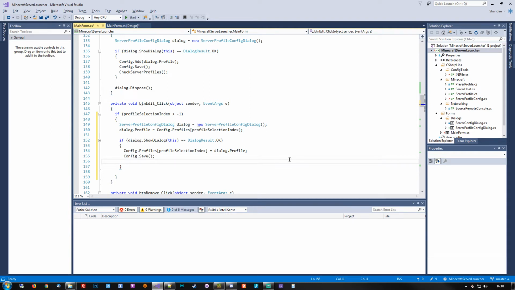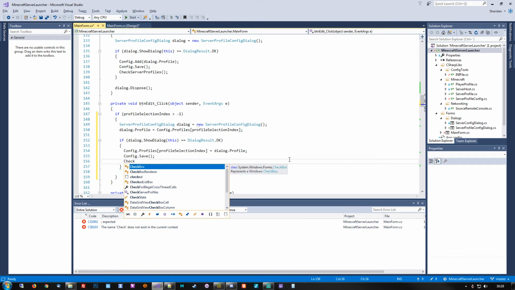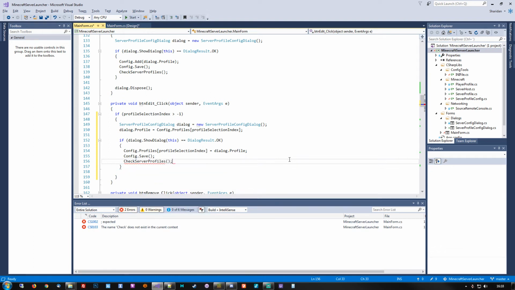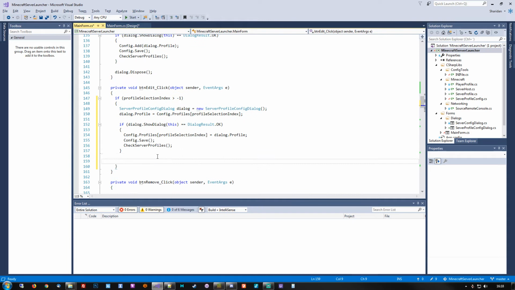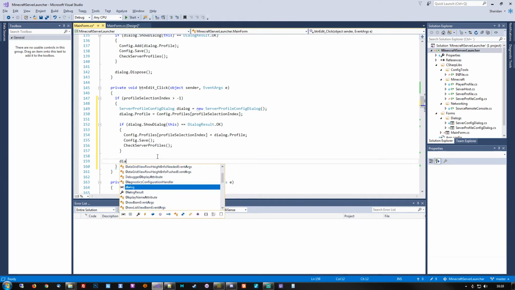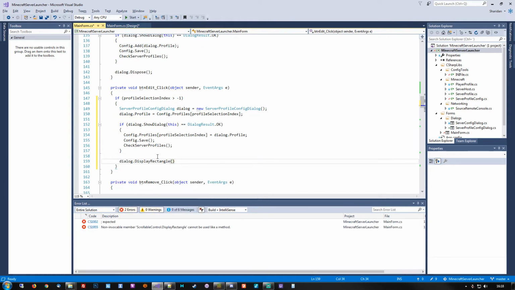And finally, we will do the server profiles check, which should reload all of the different bitmaps or all the different server icon PNGs if they exist, and then finally update the UI. Last thing we need to do is to kill the dialog. So let's not do the display rectangle, no. We need to do the dispose. There we go.